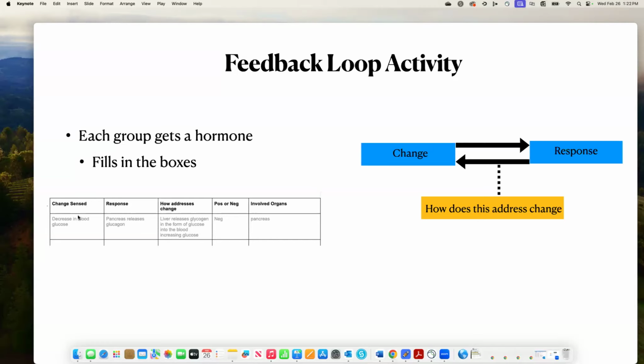And this handout is sort of a way to think about this. So you could have the change sensed as a decrease in blood glucose. The response: the pancreas is going to release glucagon, and that's going to increase the blood glucose by releasing glycogen. And then you can say, is it positive or negative? We haven't gotten there yet. And talk about involved organs. So you have an example of this way of thinking.